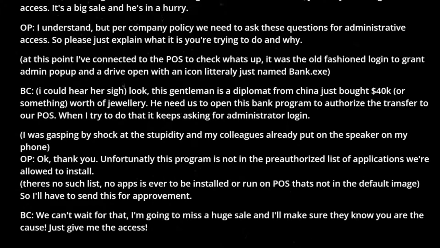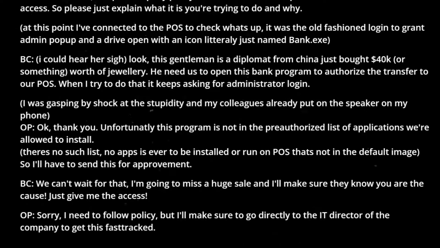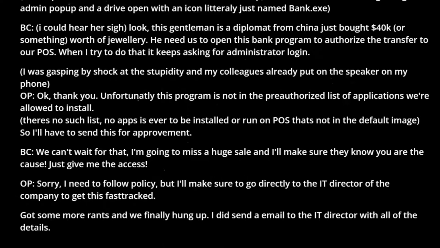BC: We can't wait for that. I'm going to miss a huge sale, and I'll make sure they know you are the cause. Just give me the access. OP: Sorry, I need to follow policy, but I'll make sure to go directly to the IT director of the company to get this fast-tracked. Got some more rants, and we finally hung up. I did send an email to the IT director with all of the details.